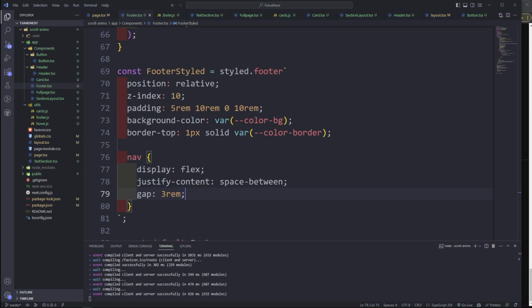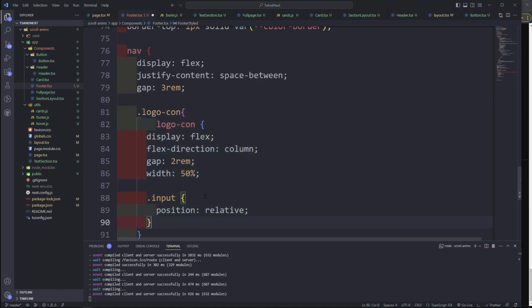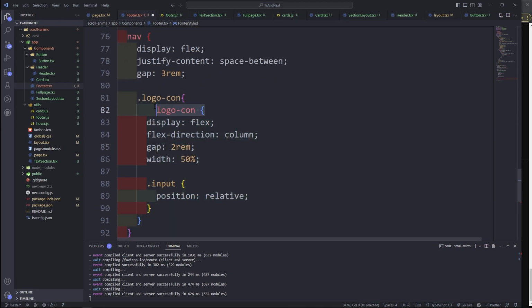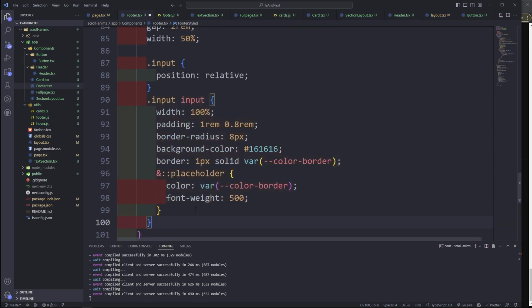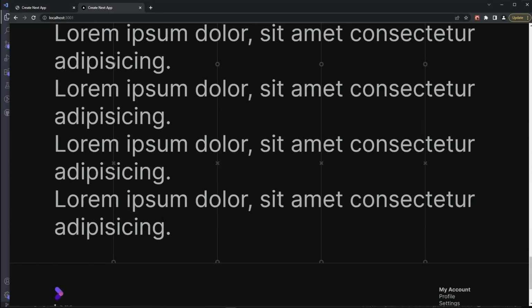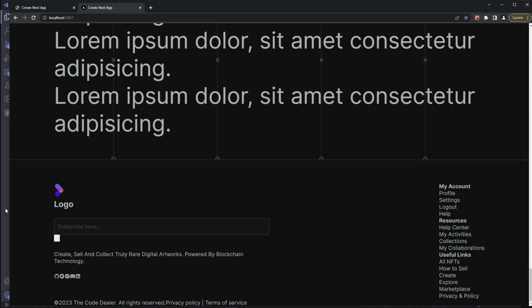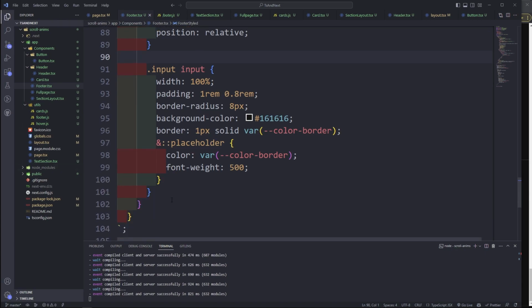And then I'm going to target the logo container in the nav. I'm also going to do a display flex, and then I'm going to set the input to position relative, and then I'm going to target the input class and the actual input like this, and then give it a background and padding. So as you can see now, there's a nice padding, and then I'm going to target the button. So input and then button.